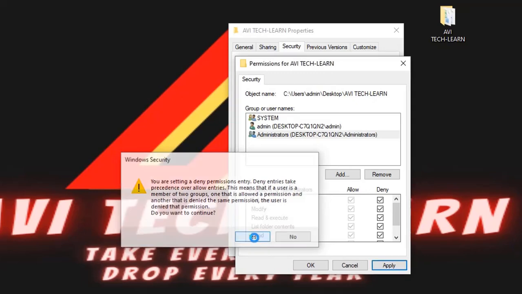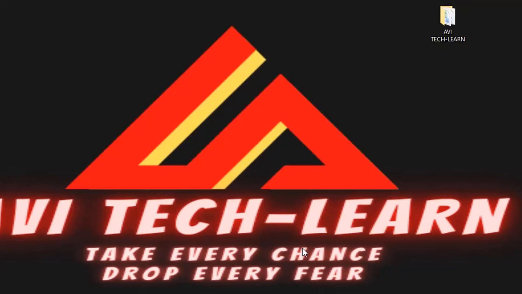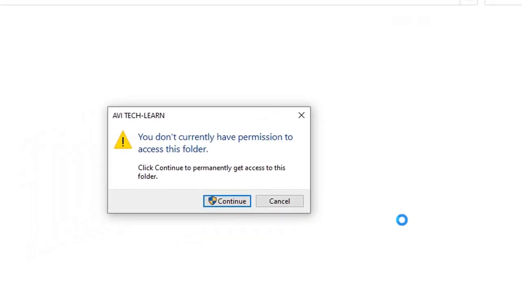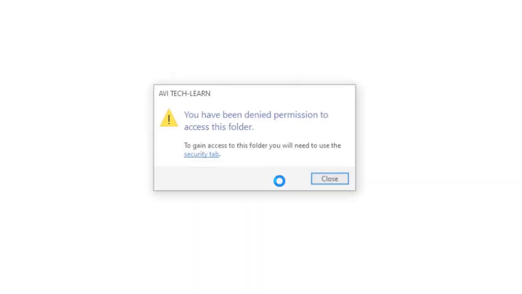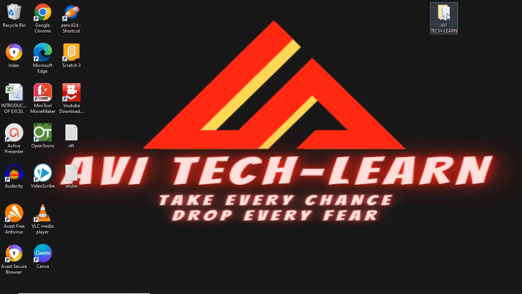So just apply this and it will ask for some settings. Just give it yes and give it OK. And here also you have to give it OK. Once we have done this, let us open the folder now. Right click, open folder. You can see here, the files we had are not showing and we are getting this message: you don't currently have permission to access this folder. When I click on continue, you have been denied permission to access this folder. Even though there were some files in the folder, we cannot open that, we cannot see that.